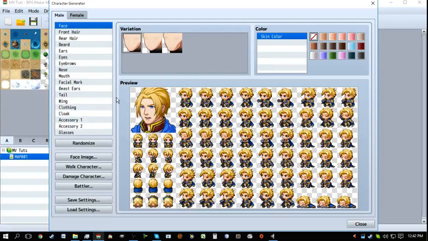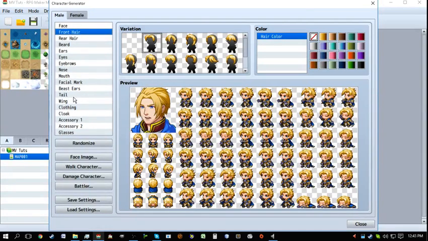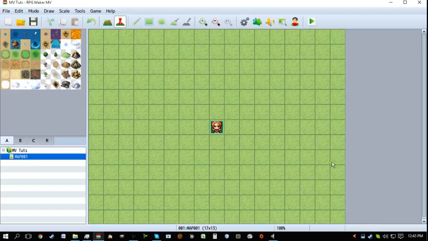Continuing on. So, people have been asking lately, how do you make a face set out of RPG Maker MV? It's incredibly simple. So, we come into this character generator. We see all the different options. We have face, front hair, all that, clothing. But what a lot of people want is to make a face set. What is a face set? I will show you what a face set is.